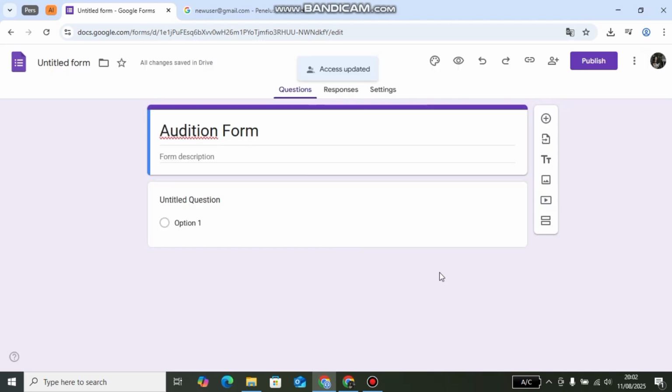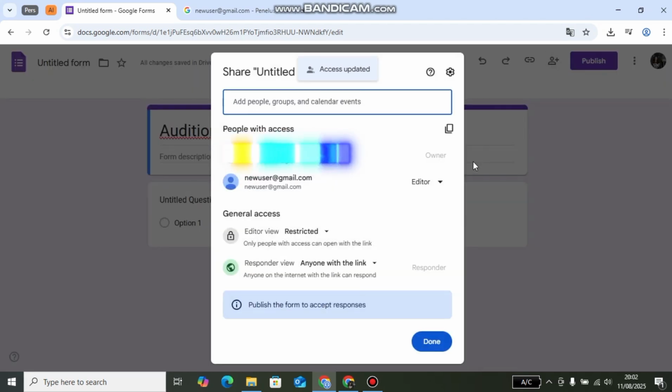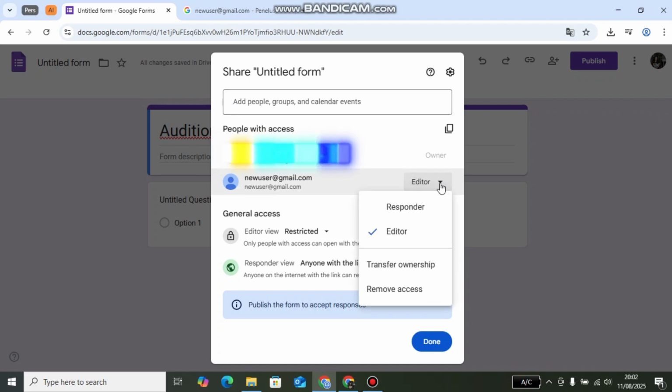And as soon as you send it, as you can see, the access has been updated. You can go back to this share section because the step is not over yet. You can go back to this section on the new user that has had the access of editor, change it to become the owner, and you can click this section and transfer the ownership.